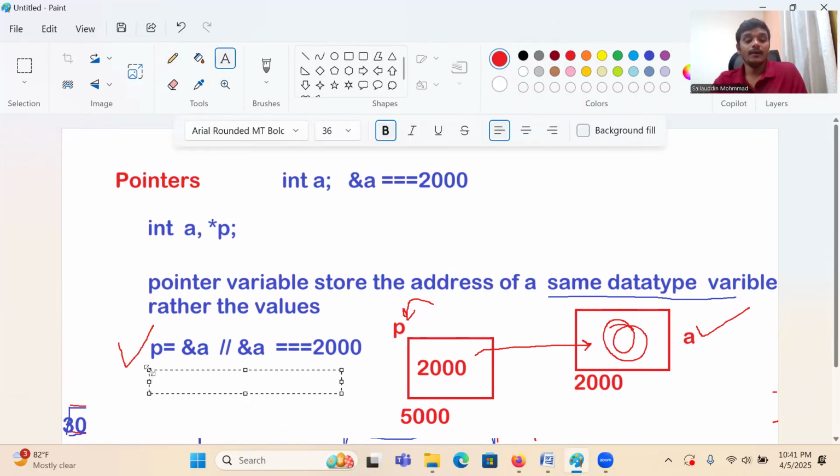Now I want to read the value. What is the format? Percentile D, comma, address of A. Why should we write address of A here? The address of A is already there in P. Why don't we give P? Yes, we can give P here.